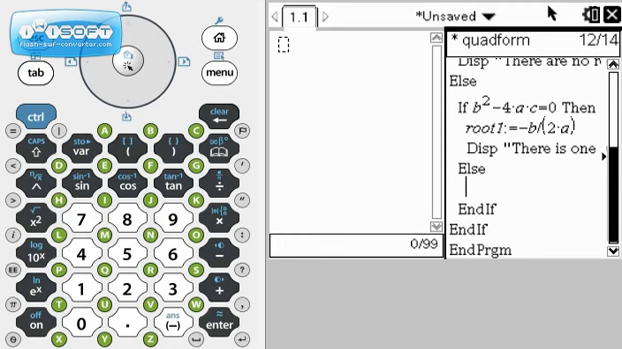Hello, welcome to part 3 of our series about programming in the TI-Nspire. We're going to pick up right where we left off in the second video. Right now we've calculated the two different cases in the quadratic formula, and we're about to do the third.